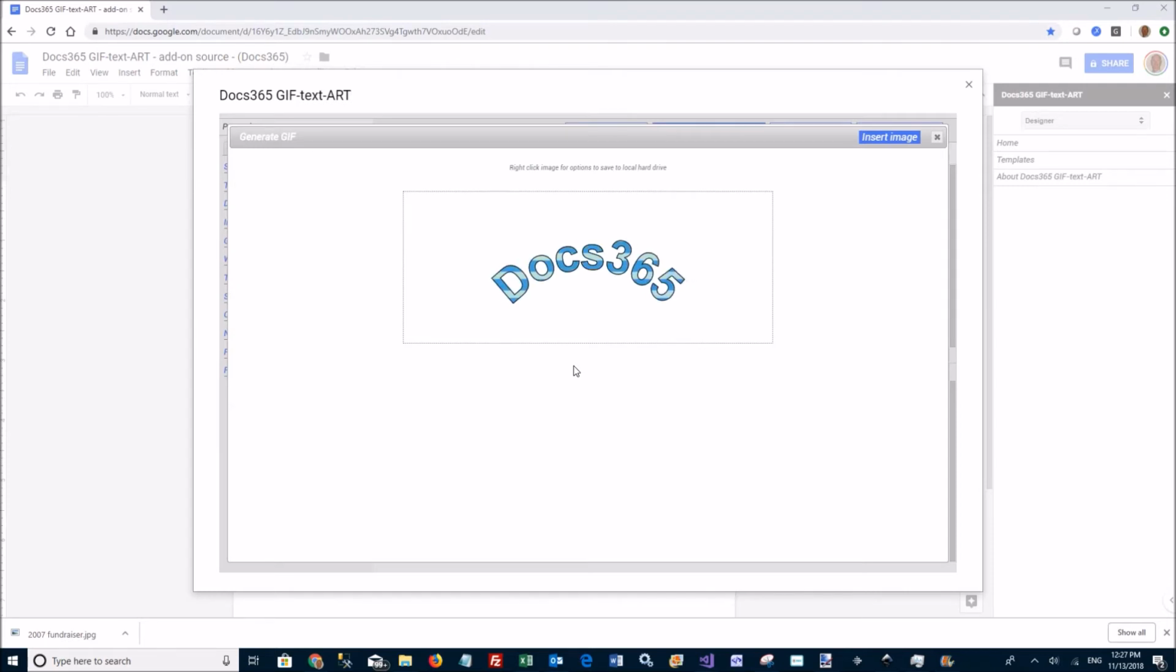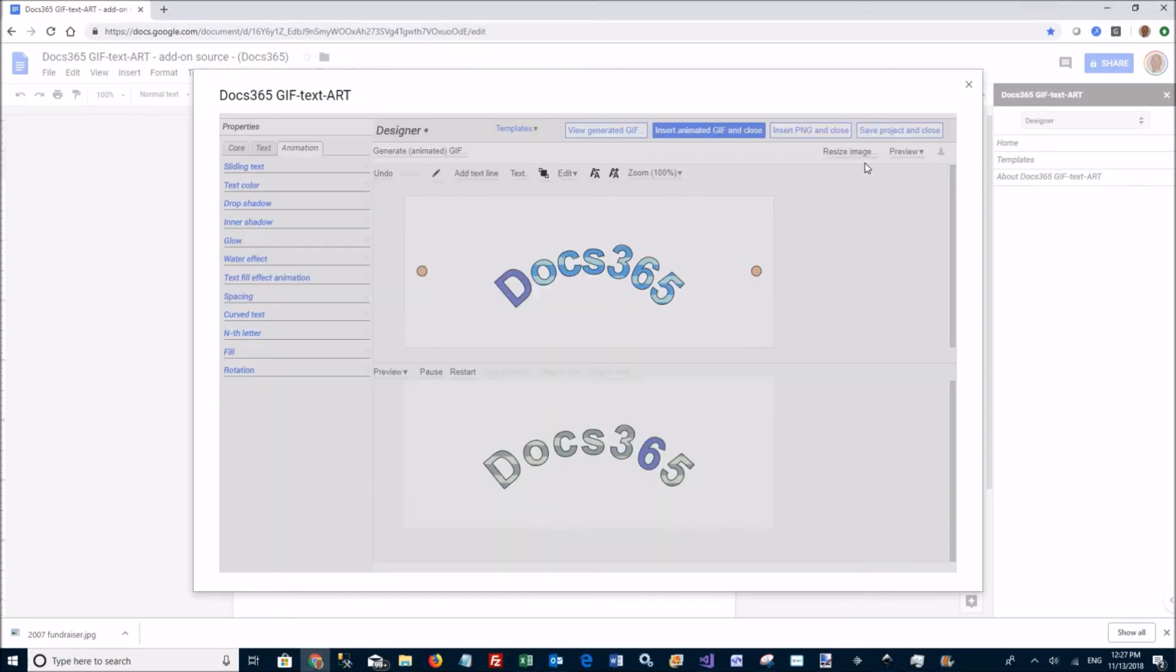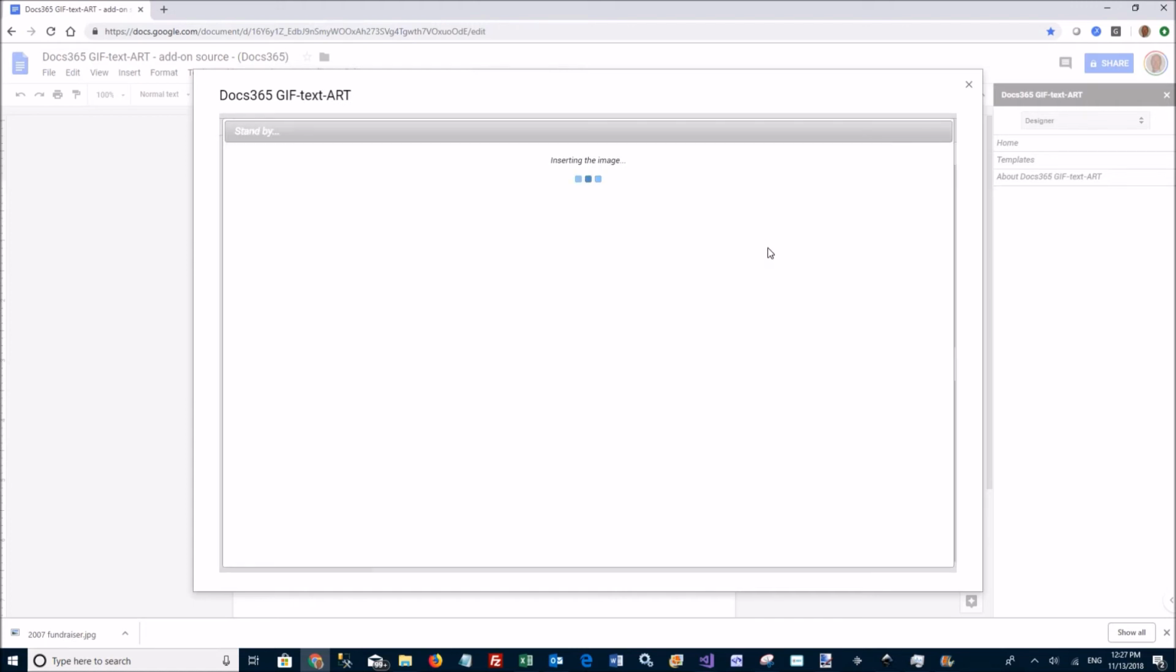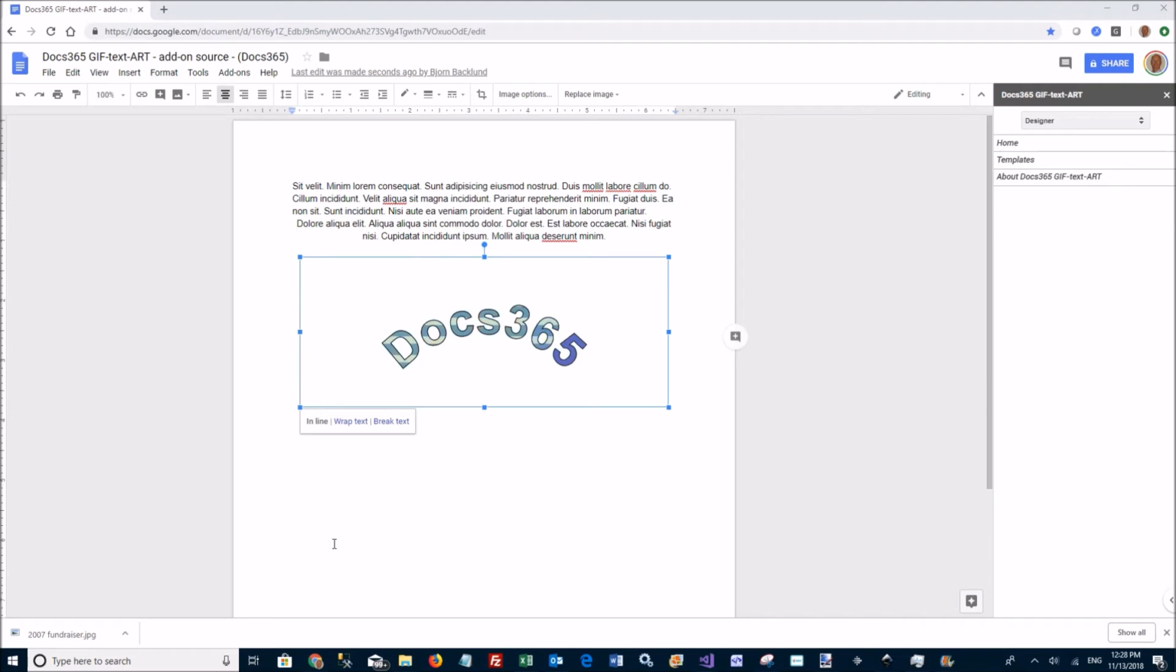Here is the generated GIF, and I can now click Insert Image, and the GIF is inserted into the Google Doc. First, it saves the project so that you can reopen this dialog and continue working on the GIF. And here you have it, the animated GIF inside the Google document.